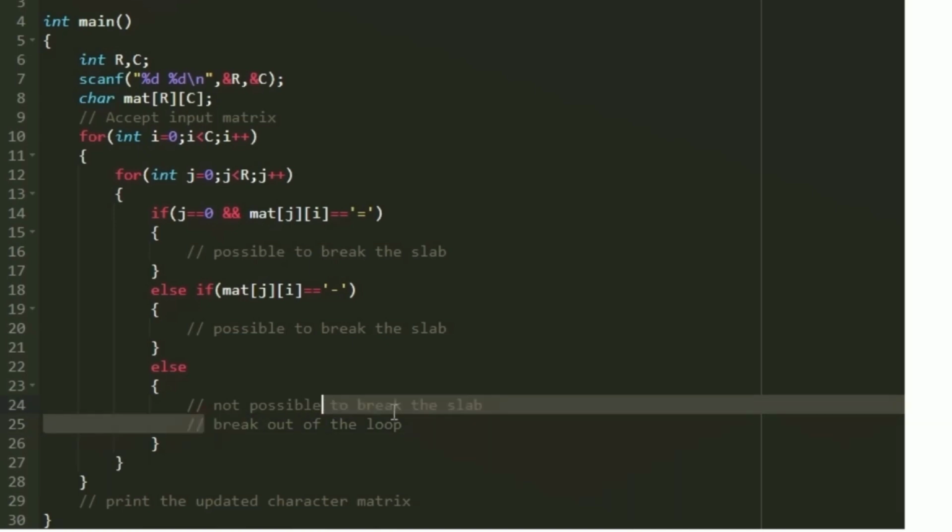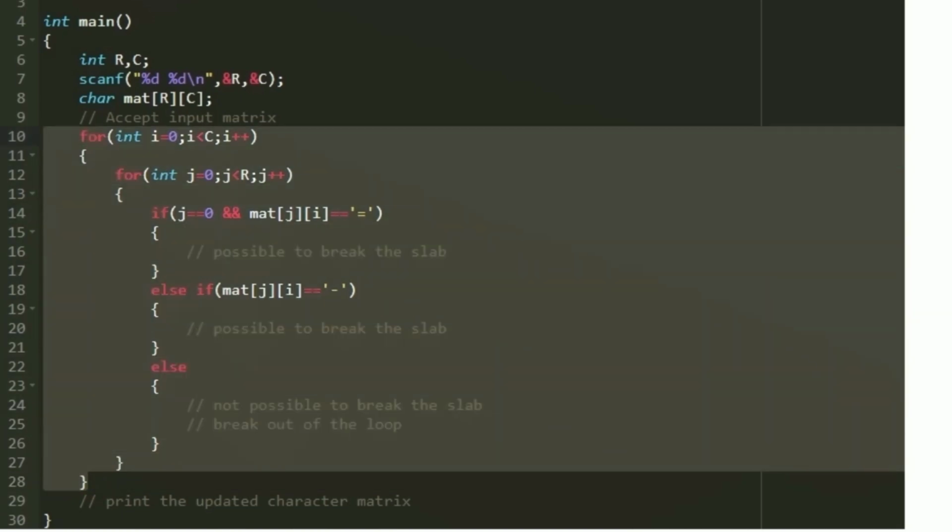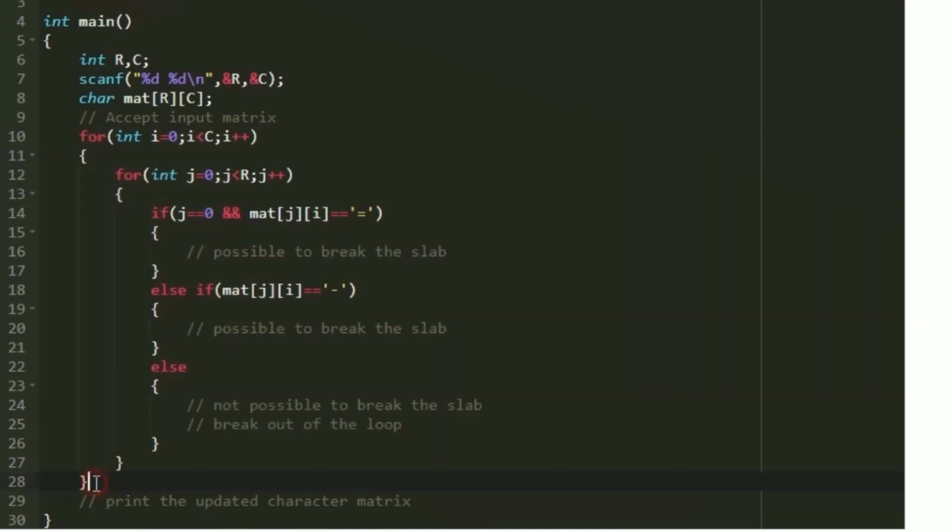So what we are going to do is implement a break condition, because if a particular slab cannot be broken down, then the iron ball cannot reach the remaining slabs. So we should stop checking for those further slabs. So in the else part, we will be executing the break statement. Finally, after the execution of this nested loop, our matrix would have been updated. So again, using a nested loop, we have to print the updated matrix. That will be the required output. So this is the logic to solve today's daily challenge. Thank you for watching.